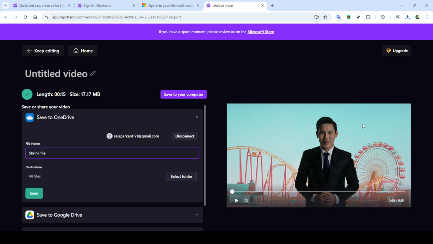Finally, after choosing your desired resolution, Clipchamp will automatically start the export process. Once completed, it will save your compressed video file directly to your computer. This makes it easy to access whenever you need it. Remember, if you want to keep the highest possible quality while still reducing the size, 720p is often the best compromise between quality and size.